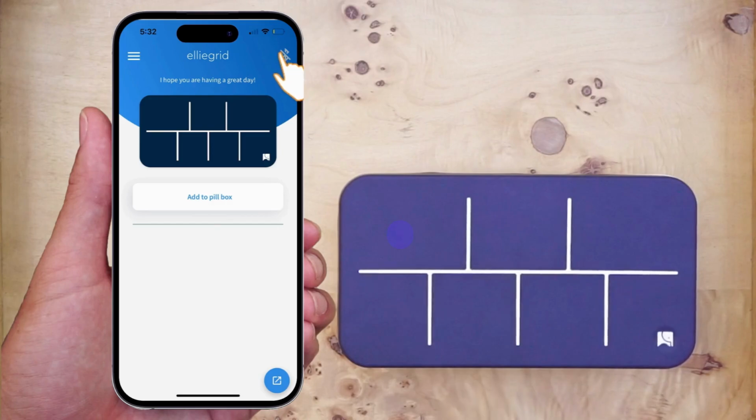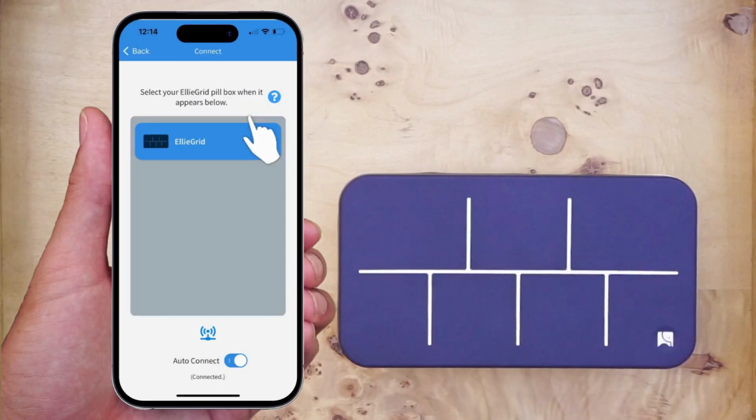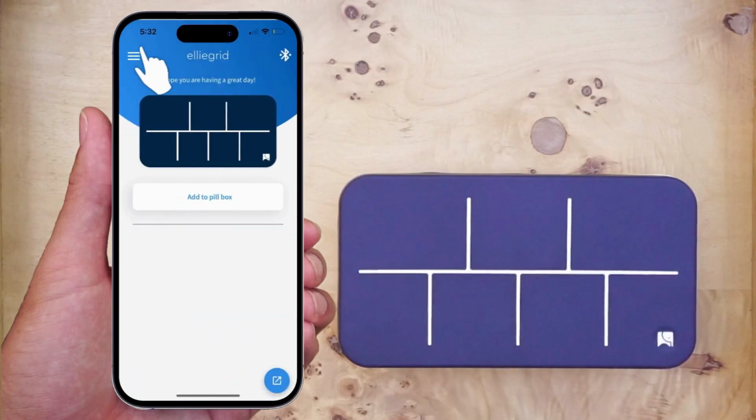In order to correct this, all you will have to do is to connect to the app via Bluetooth. The app will automatically set the correct time to the pillbox.